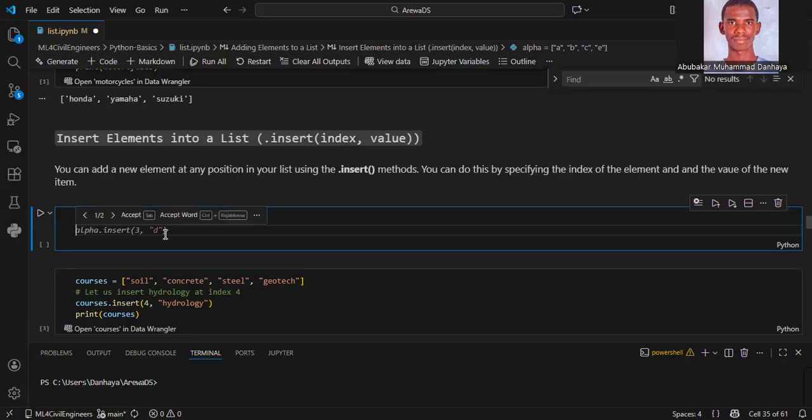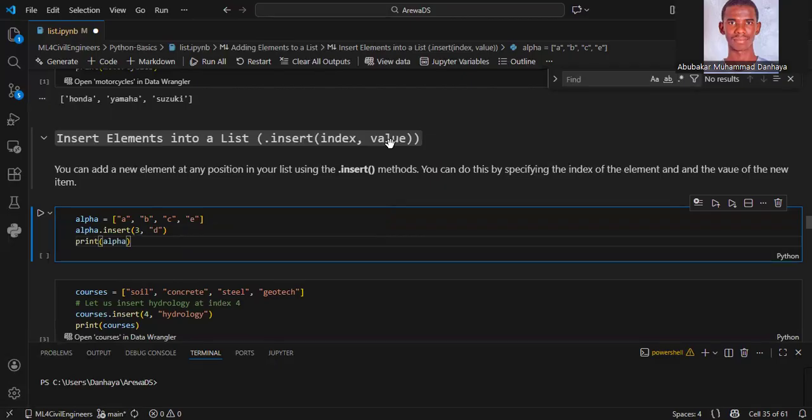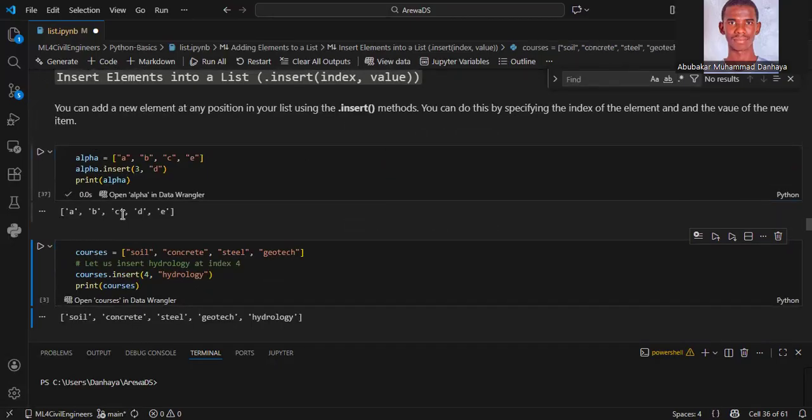To do this, I write the name of the list, which is alpha, then dot insert, open bracket. You add the index you want to add, then comma, then the value you want to add. So I want to add it at index three, then comma, then D. So that's it. I can print alpha now and I have A, B, C, D, E.